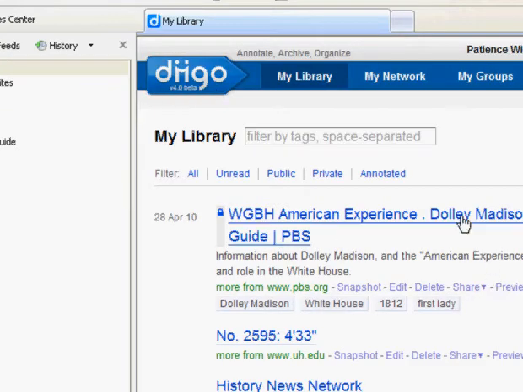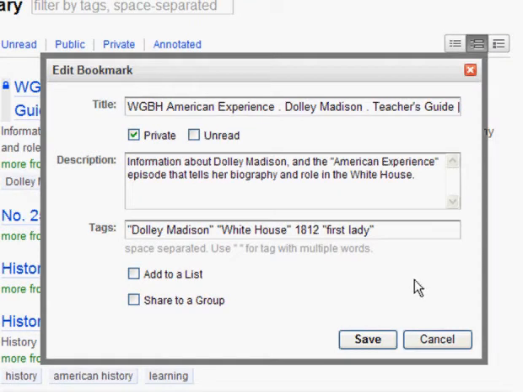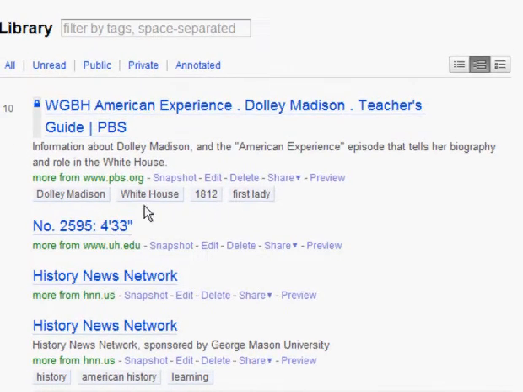And remember, you can also add what you've just linked to an internal list for yourself. Let's say a list all about White House history or about the early 19th century, and you can share it to a group. We'll get back to groups in a minute. For right now, I've saved this bookmark.